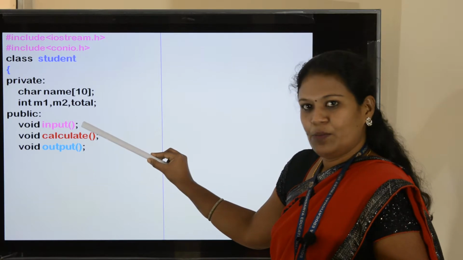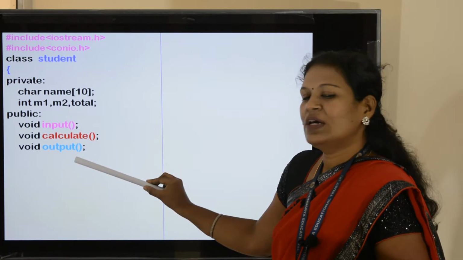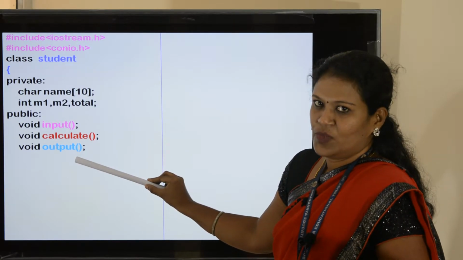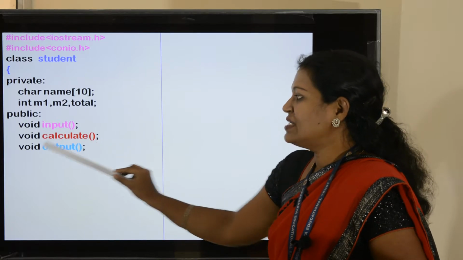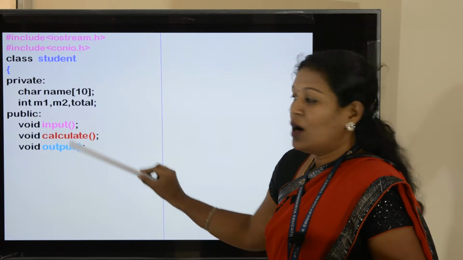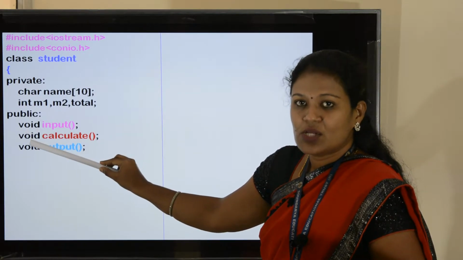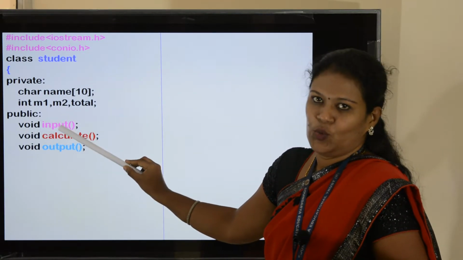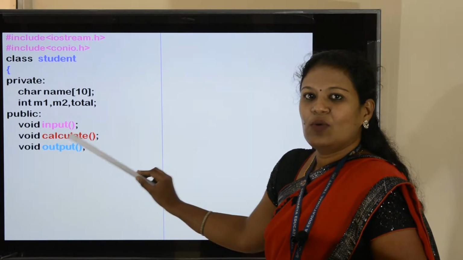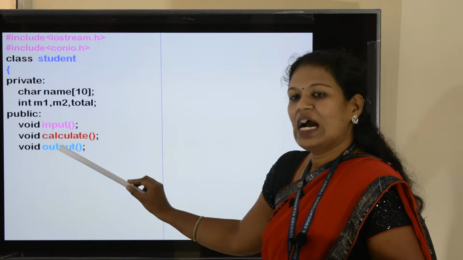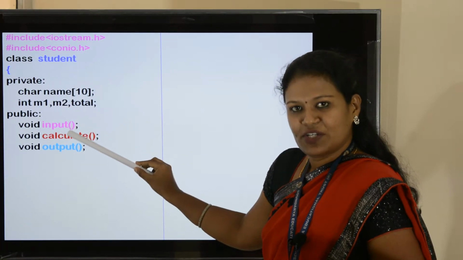First one input function, second one calculate function, and third one output function. So void input, void calculate, and void output. Void is the return type specifier which does not return any value. So void input function, void calculate function, and void output function. These three are the member functions.